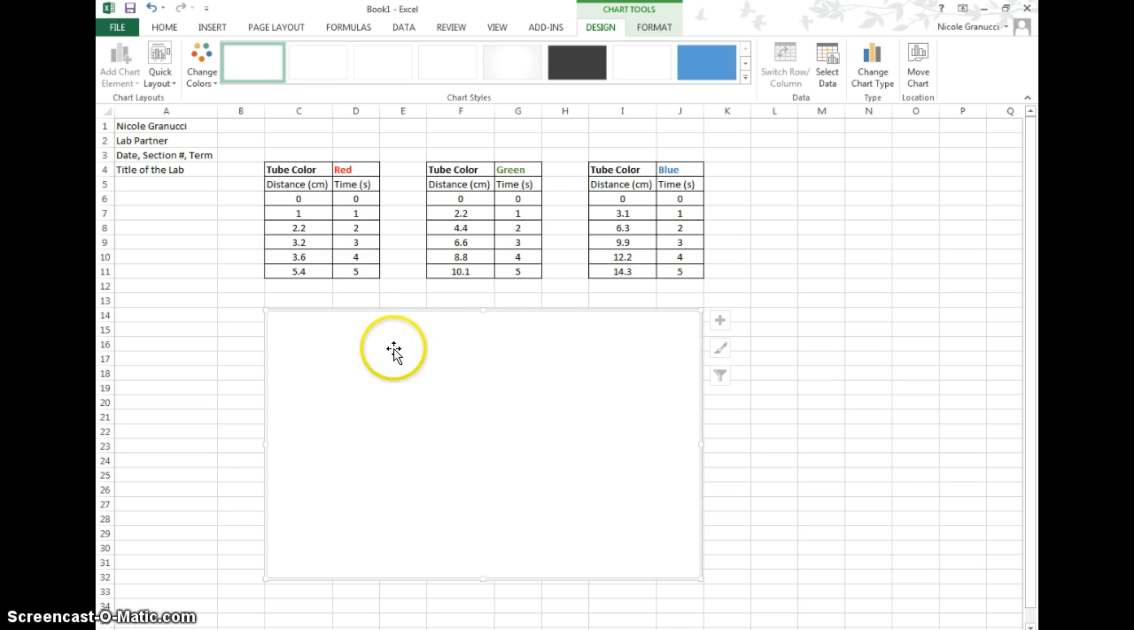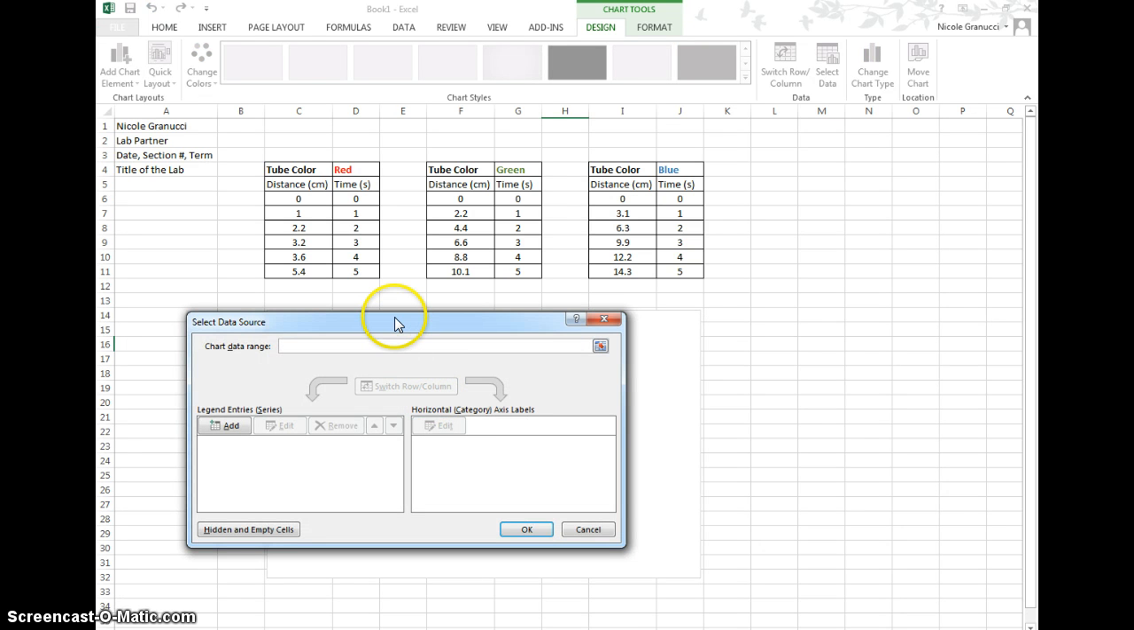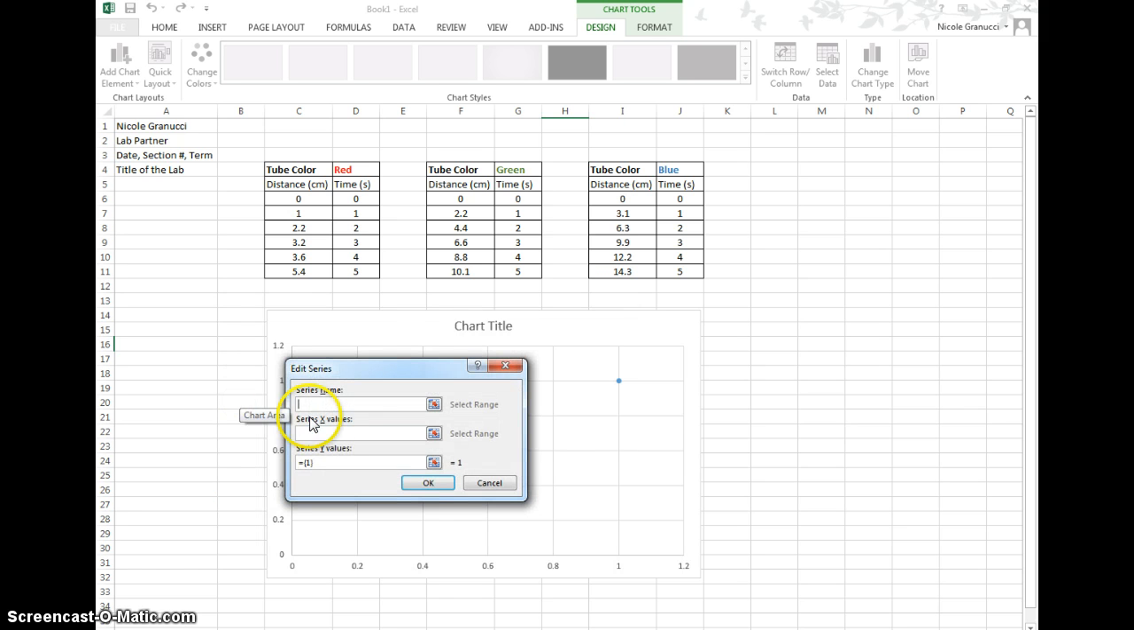So what I'm going to do is right click on my mouse, and you'll see that it has an option to select data. Now again, even though I'm using a newer version of this, you still have these options. Select data. Now it's going to give you this format, and what you want to do is add a series because you want to add information. Now the series name is, more or less, what it is you're measuring. So for these cases, I want to do the tube colors, so red tube. That's the series name.